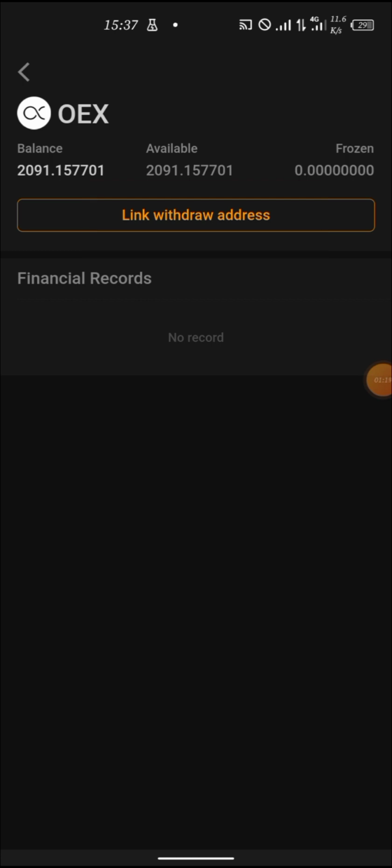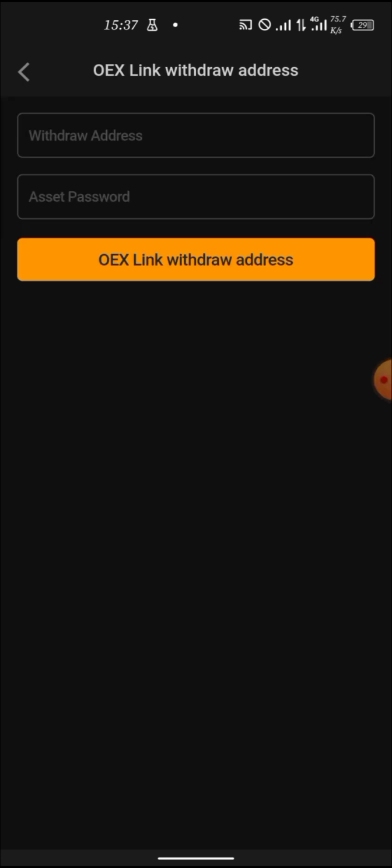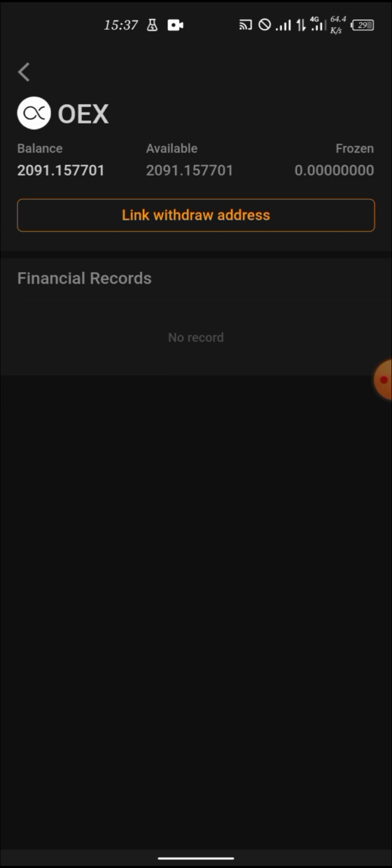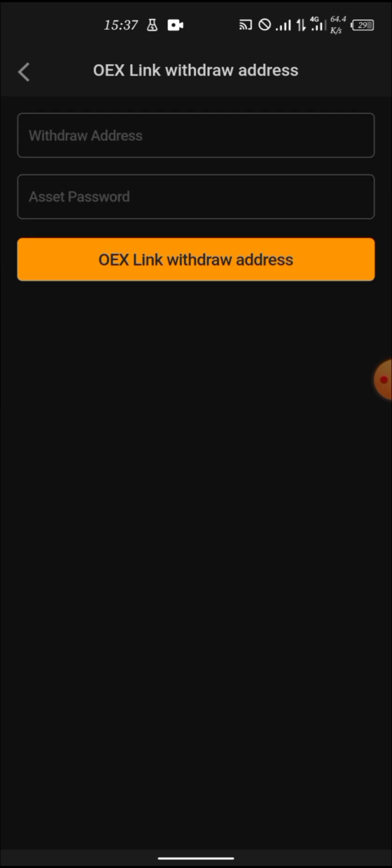So you can see the link address option. Now we want to link the address. Once you click on link address, it will tell you to paste the address, and it will tell you to enter the asset password. The asset password is a password that you'll use to withdraw your OpenEX coins. If you have never set it before, it will tell you to set the asset password. When you click on here, it will first prompt you to set the asset password.